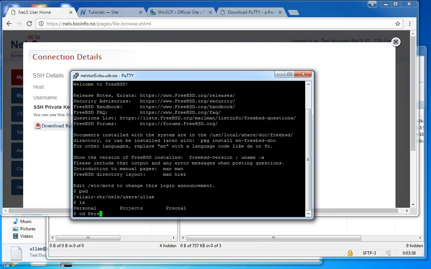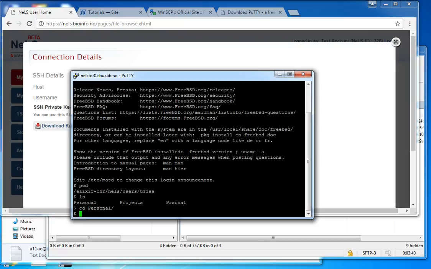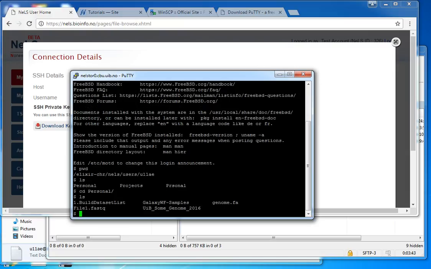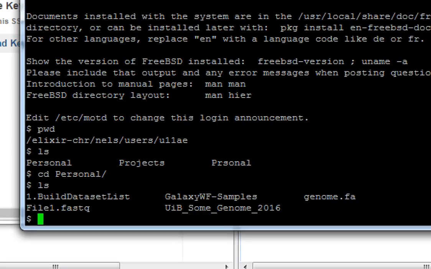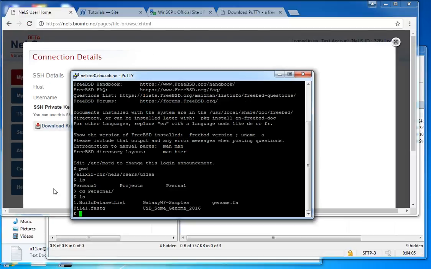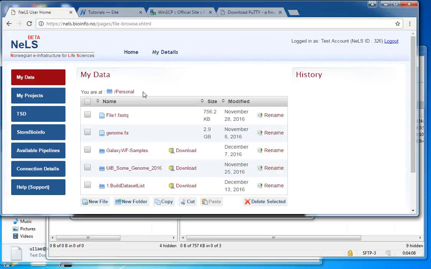I can go to the personal, cd personal, and then type ls, and I can see. So what I did is pwd and then ls and then cd to personal. I went inside this folder and ran ls, and I checked what contents are available under the personal. So I have the file1 fastq and the genome.fa file and other folders. I can just go back to the NELS portal and confirm it. I go to my personal data and I have file1 and genome.fa.